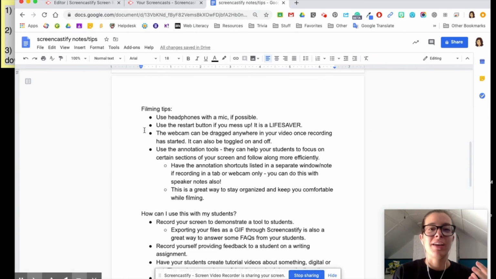So the restart button is a lifesaver. It's good to have it when you just completely mess up something and it just didn't come out right, and you could just restart your video. If you have the free version, I'm pretty sure there's still a monthly limit of videos that you could do. I believe it's 50 per month. That might have changed. But when you stop a video, that counts towards your total for the month. Again, this is only in the free version.